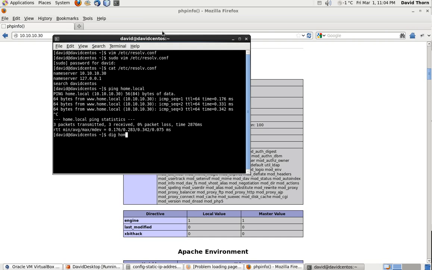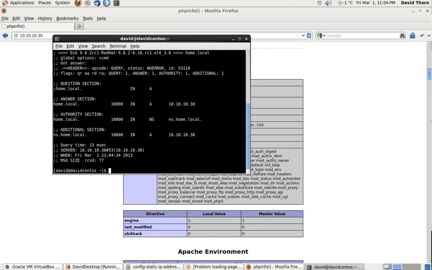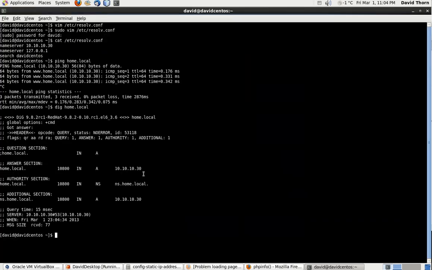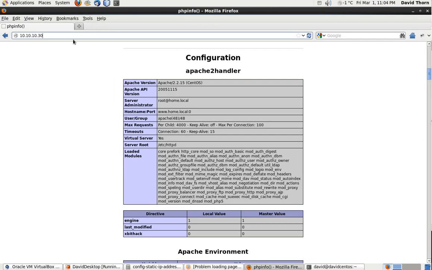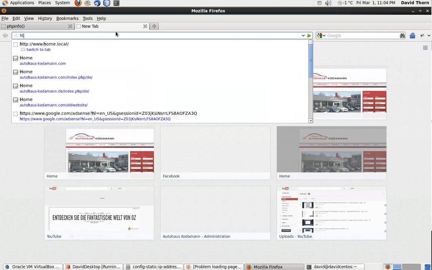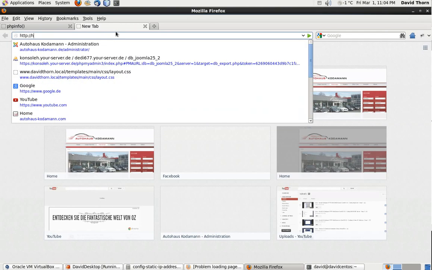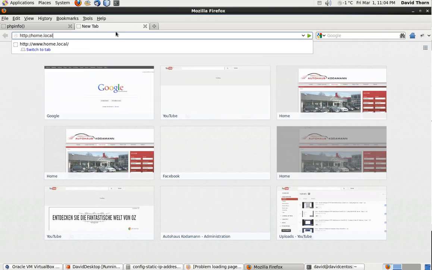We can say dig home.local, and let's just make this bigger. As you can see here, we're getting the DNS response back. That is enough for us to get a web page. So now we can just come here and say http://home.local.